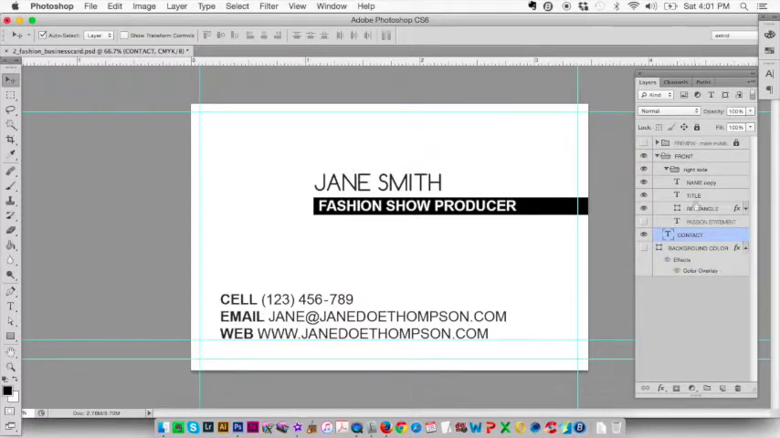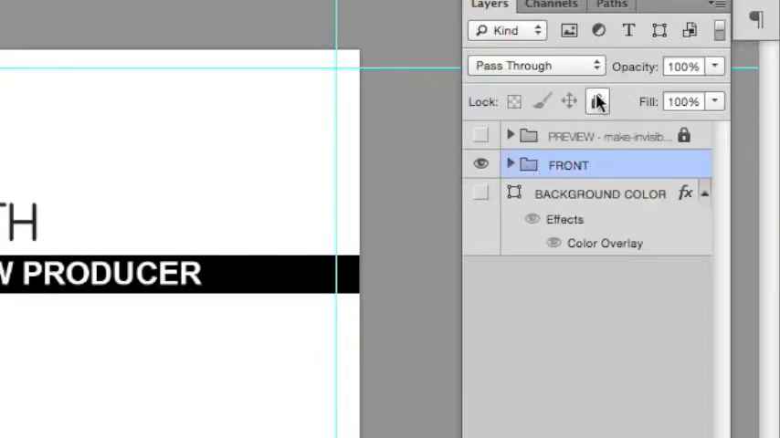So as you see on the right side, this is the layers palette. You always see where you're at. And you can also select the individual layers by clicking on these layers directly. So if I close this, this is to explain how I grouped everything so that you know where to find everything. The front folder here contains everything that's for the front of your business card.